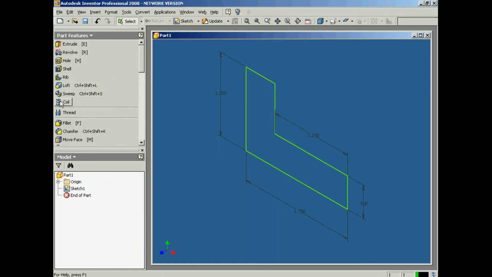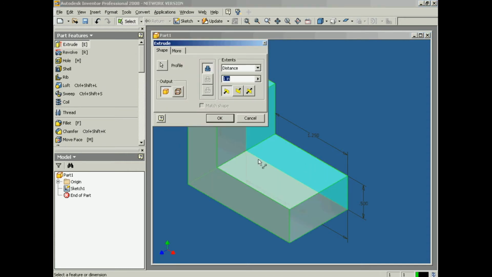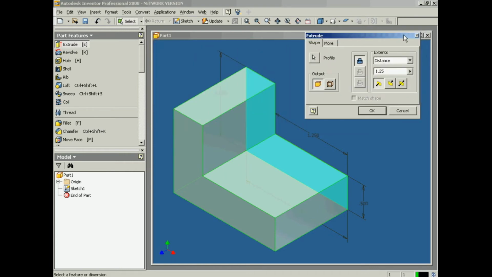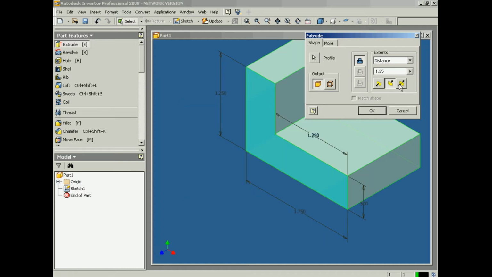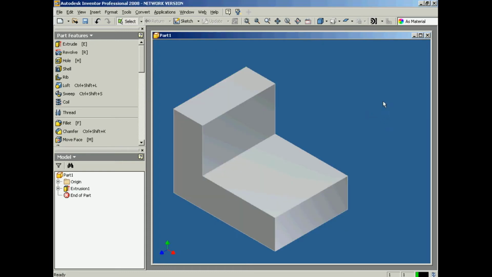Hit the extrude button. Notice your tools have changed because now we're in 3D mode. Extrude. Select the profile. Okay, profile selected because it's the only one. And add your measurement, 1.25. Notice the other options that are available. Okay, go ahead and apply that. And we got our depth.